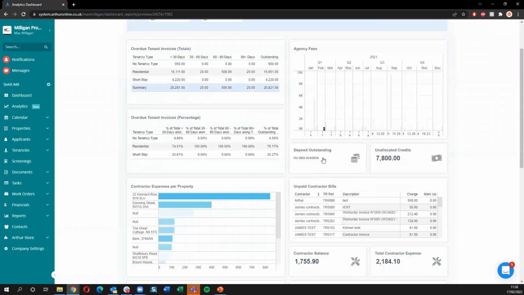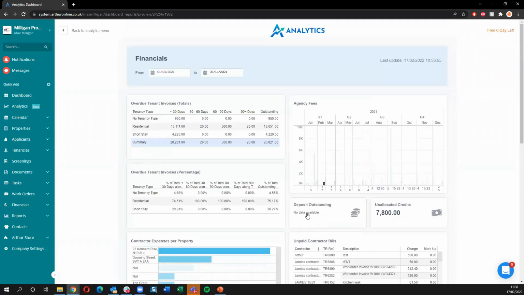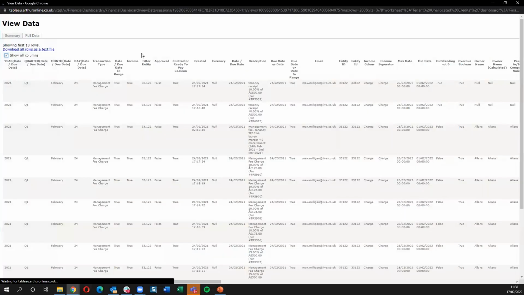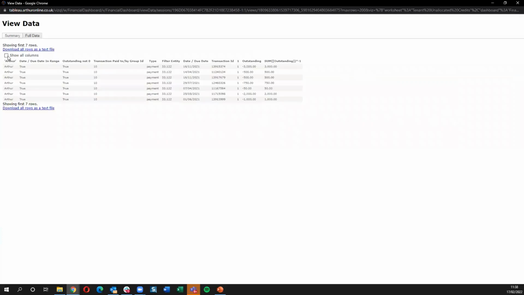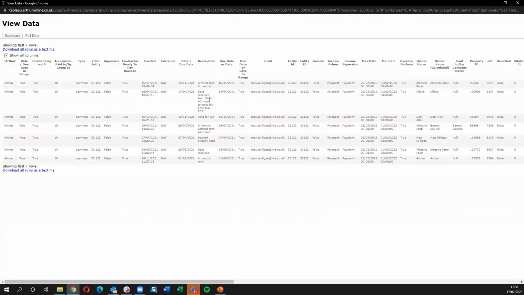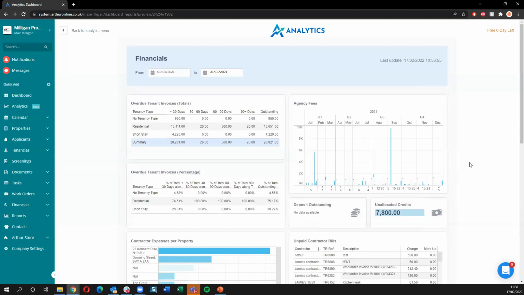Okay, deposit outstanding. I've actually got no deposits outstanding, which is great to see. However, it would show up here, of course, and if you click on it, so here I've got unallocated credits. If I click on that, I can click the table to see what 7 transactions have got unallocated credits on the system. Again, I can do full data, run it to CSV, see what's been paid around. So I can see here I've got rent 6 months in advance, etc. I've got some deposits already held, 4 months rent in advance. So that's where my unallocated credits are at the moment.